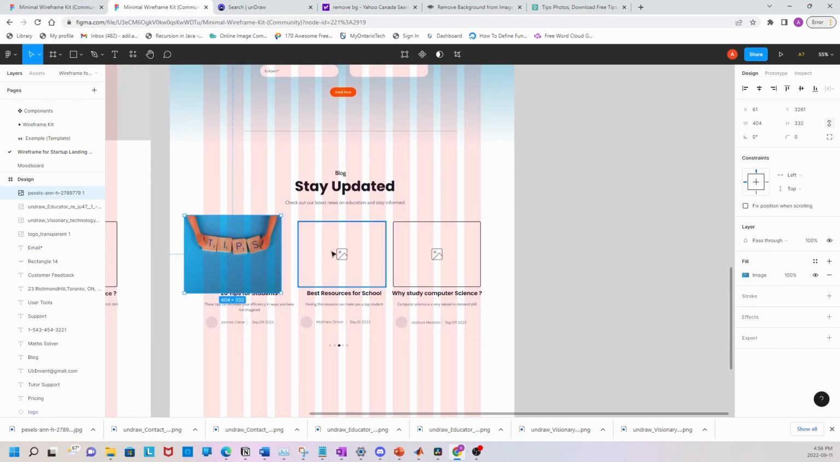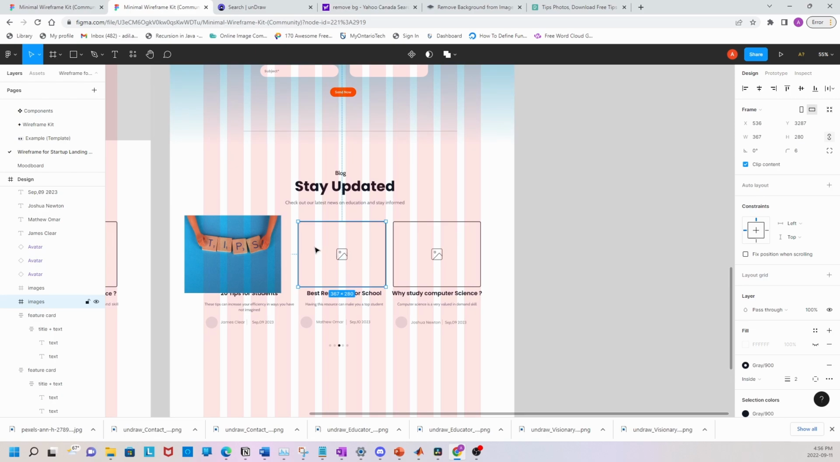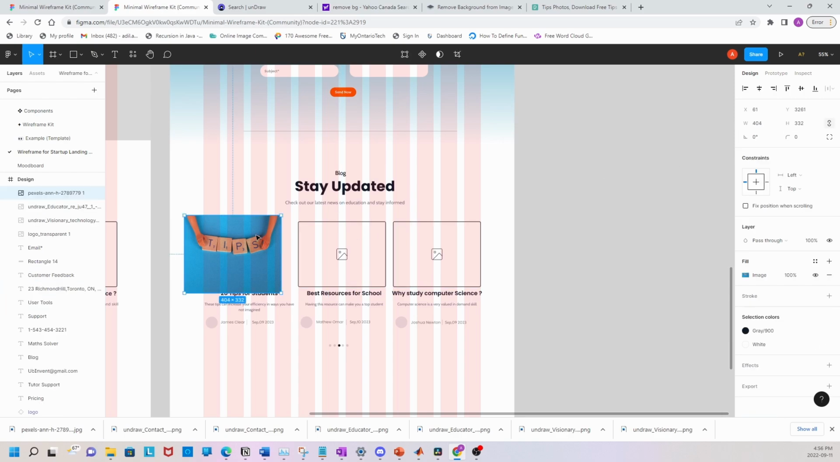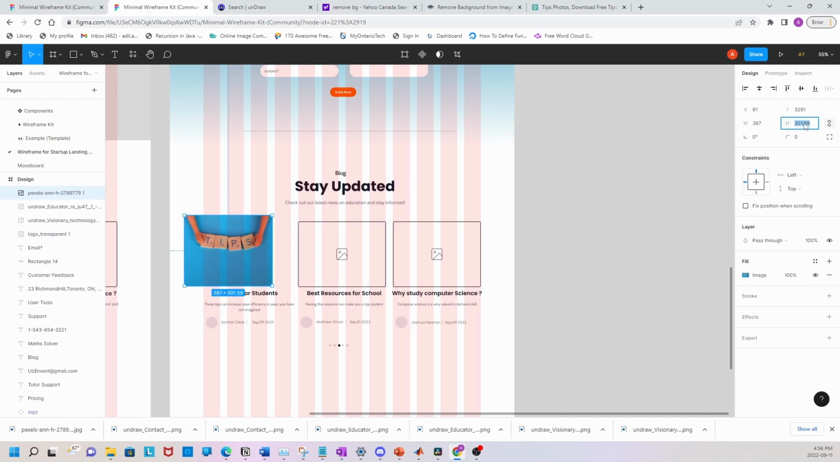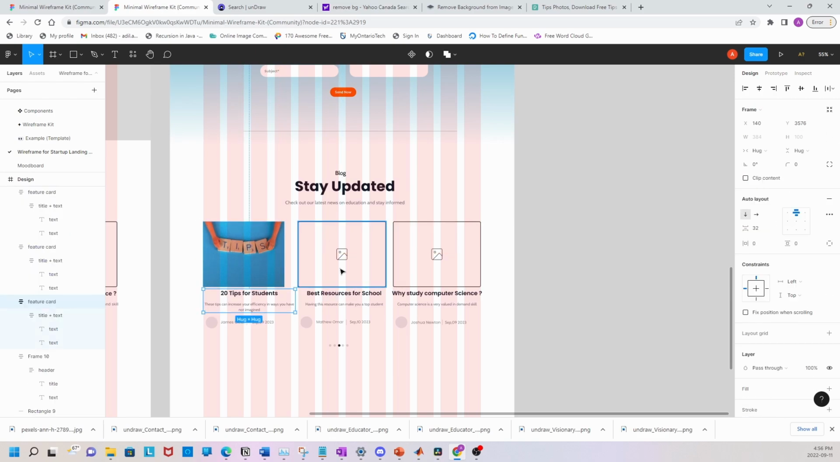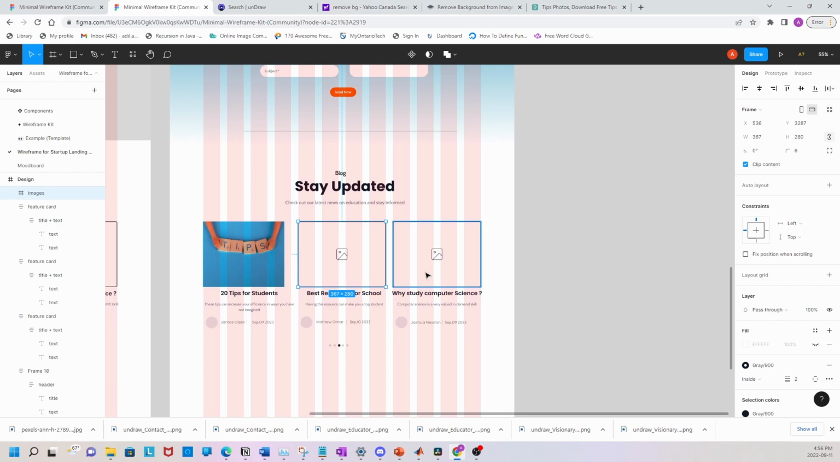Another thing that we can do is just see the size of the image beside. It's 367 by 280, so we can do that by pressing on 367 and adjusting the height to 280 and aligning that with the other image. And we're just going to do the same for the others.